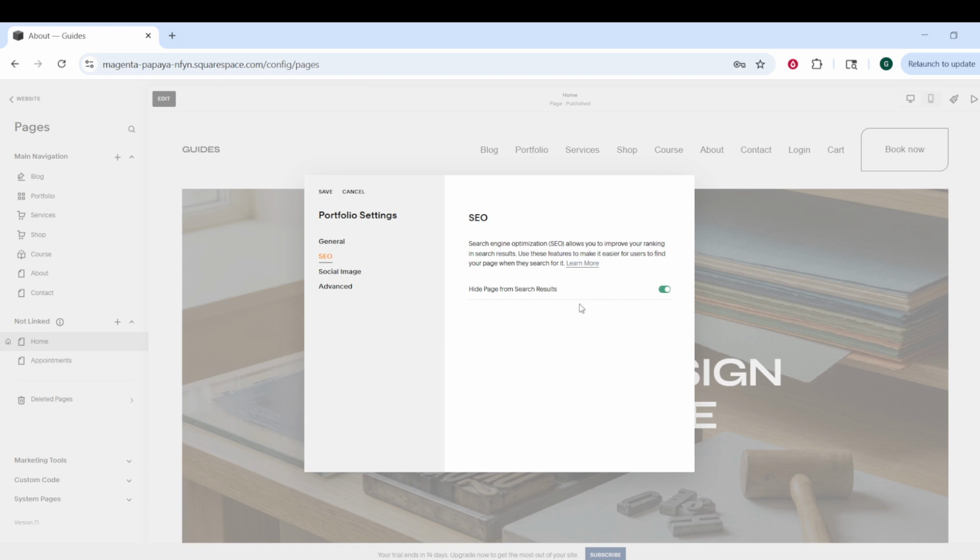Before moving on, it is worth noting that this does not remove the page from your Squarespace site itself. The page can still exist on your website, and depending on how your navigation is set up, visitors may still be able to access it if they have the direct link or if it is linked somewhere on your site. This setting is specifically about hiding the page from search engine results, not deleting the page or making it password protected.